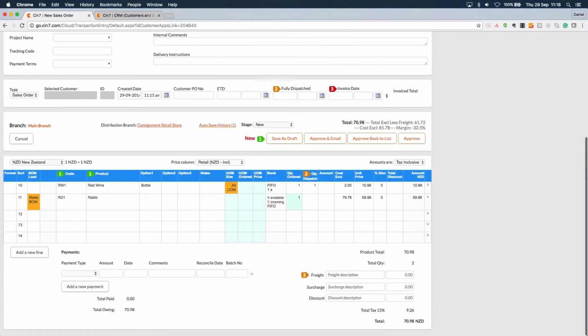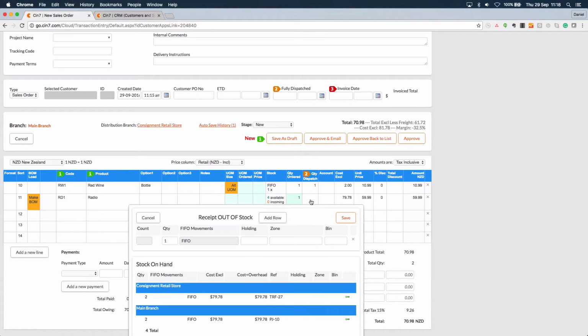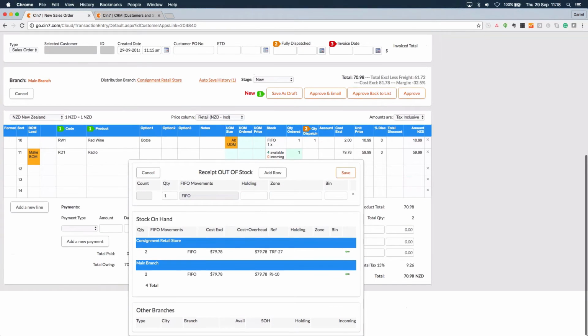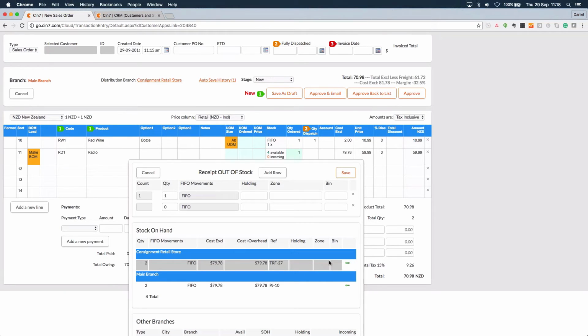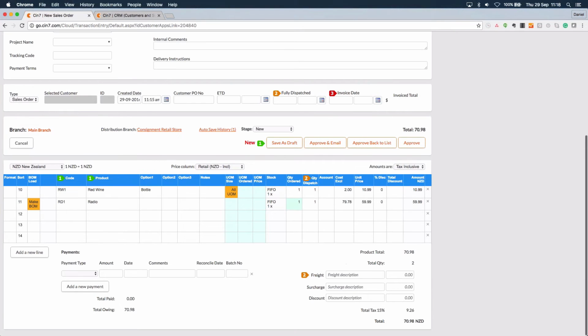But for our radio, we want to make sure we're selecting the consignment stock here. So we're going to click into this box over here, and we're going to scroll down and select the consignment stock from the option over here, and click save. And what that's going to do is it's going to receipt out those goods, one from the main branch, one from the consignment retail store, and that's going to balance out the stock for both.